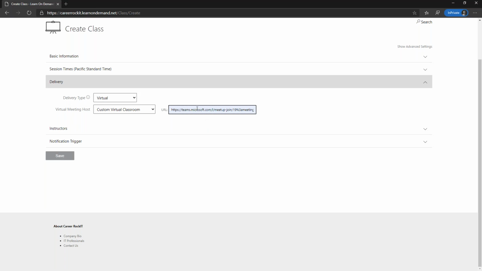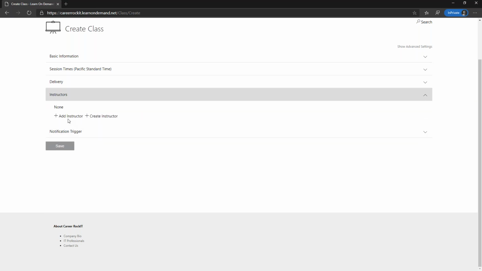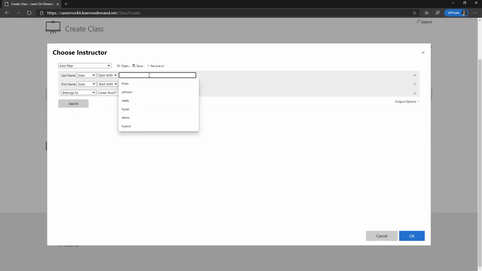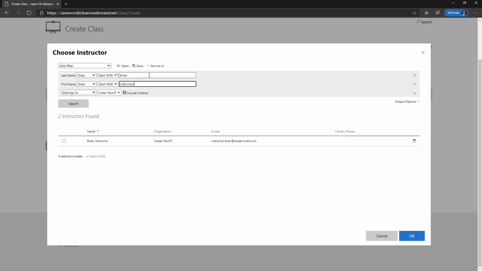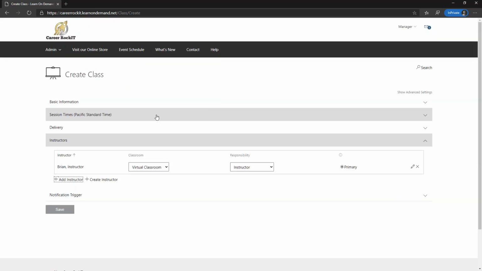So I would have created the Teams meeting, I've gotten the URL, and I paste it in here to give them the classroom. In this particular case, though, I'm going to switch it back to Adobe Connect because it's easier to use. And then I'm going to assign an instructor. I happen to know a good instructor that works for this company, but he might have schedule conflicts, so I'm going to turn that off. And it's the Brian instructor account. And I add him.